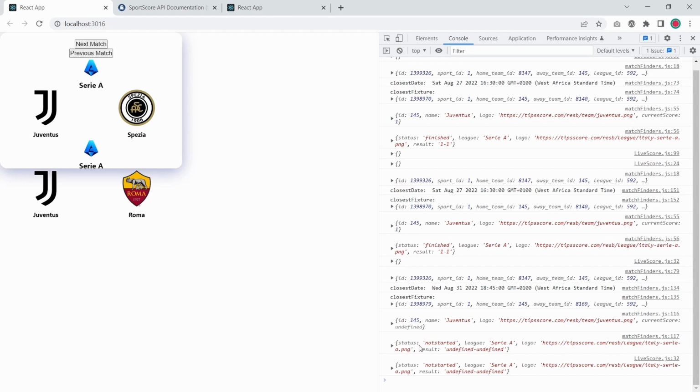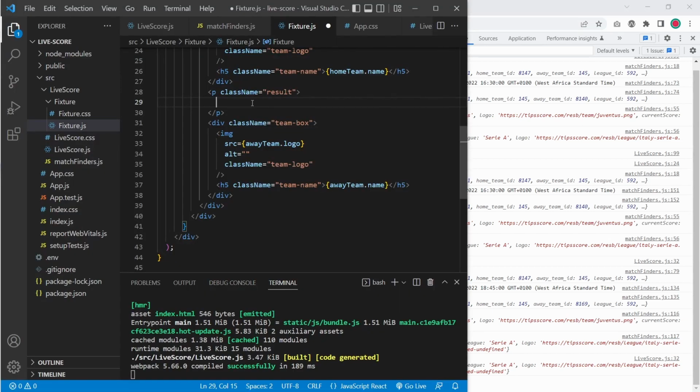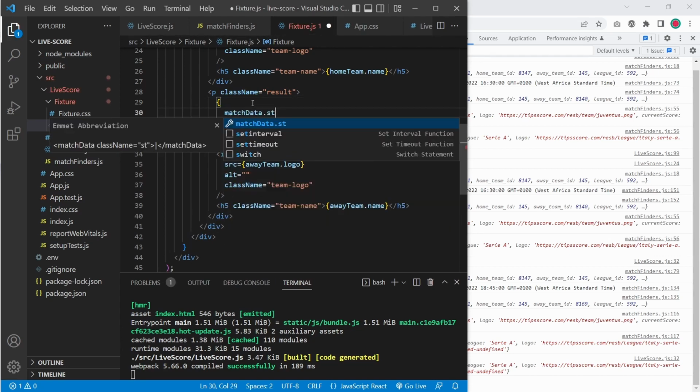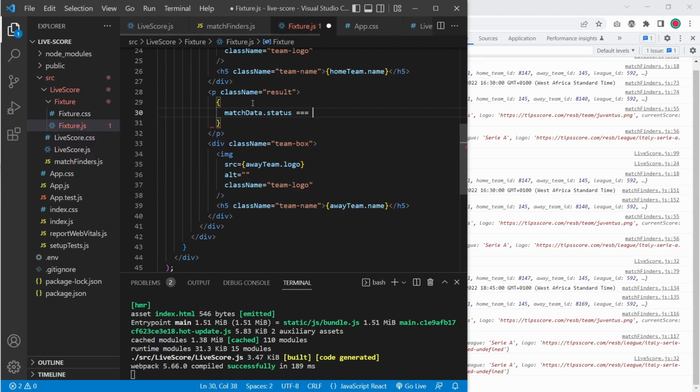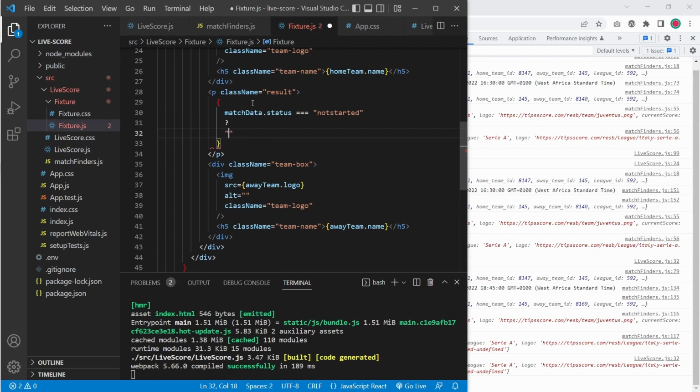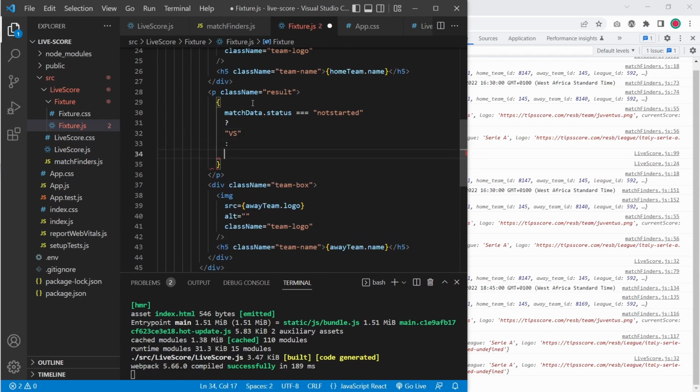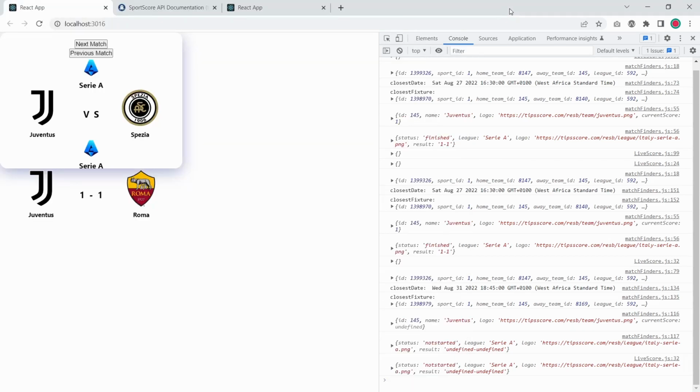We're gonna first look at the status. If the status is not started, then we're gonna show the team versus the other team, and if it's finished, we're gonna show the actual result. Okay, so back inside the result, here we're gonna do the following thing. So if matchData.status is not started, then we're gonna say vs, else we are going to show the matchData.result. Let's see if this works.